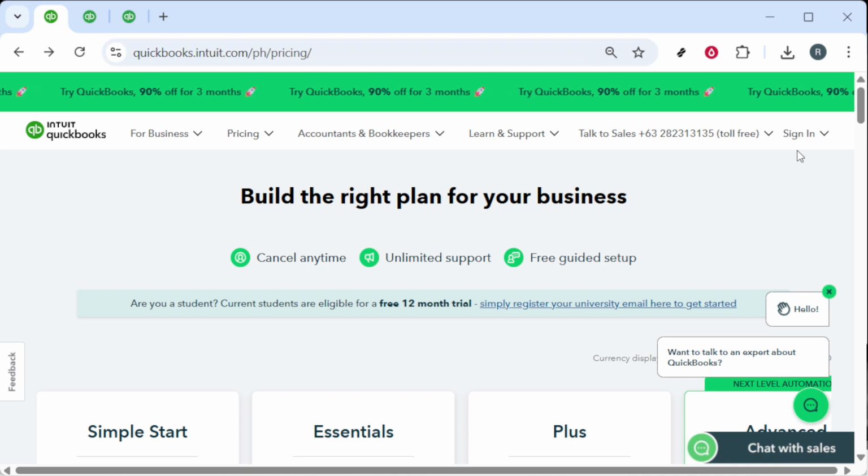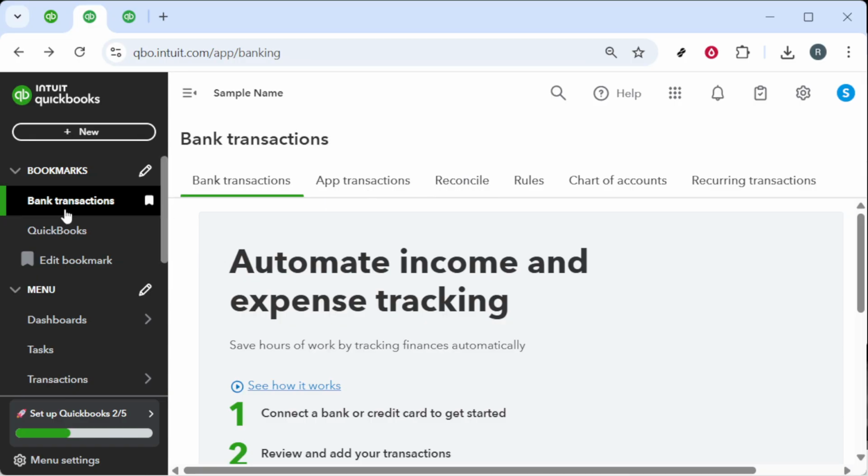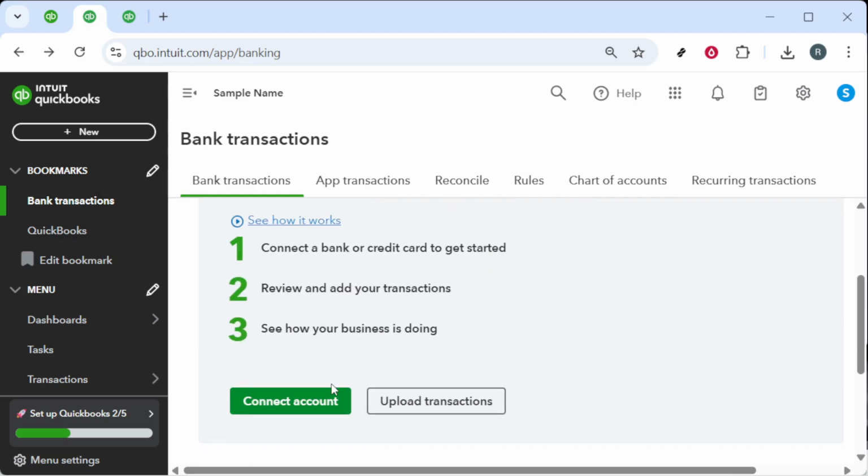Once you're logged in, navigate to the Bank Transactions section. Typically, you can find this option in the left-hand menu of your QuickBooks dashboard. Clicking on Bank Transactions will take you to a page where you can manage and connect your bank accounts.